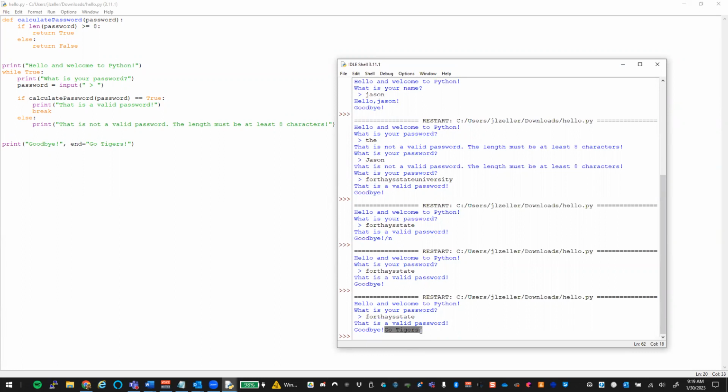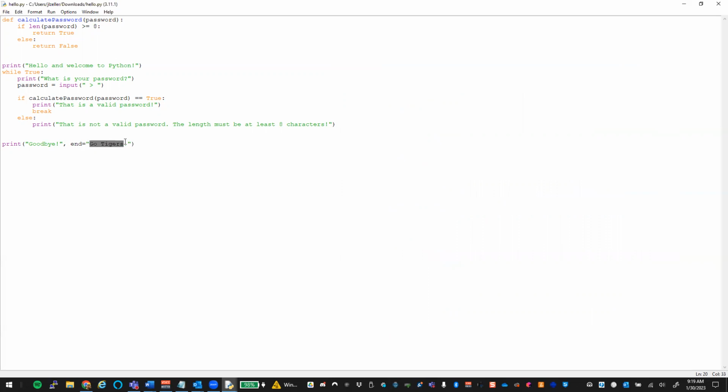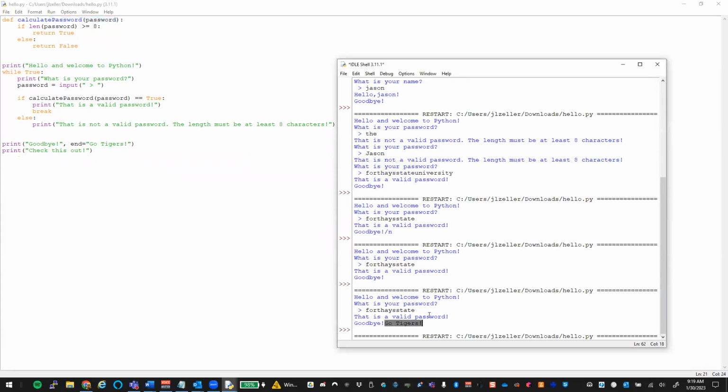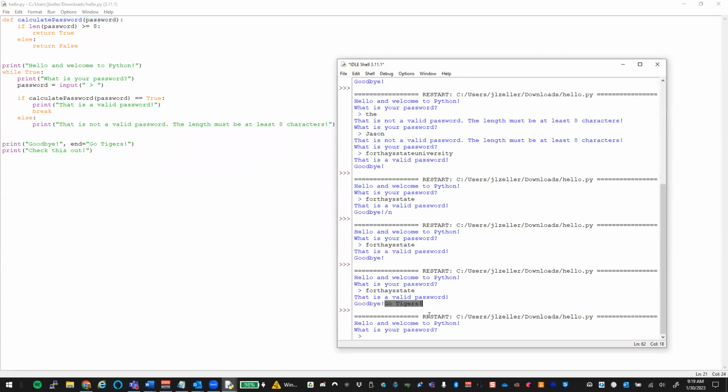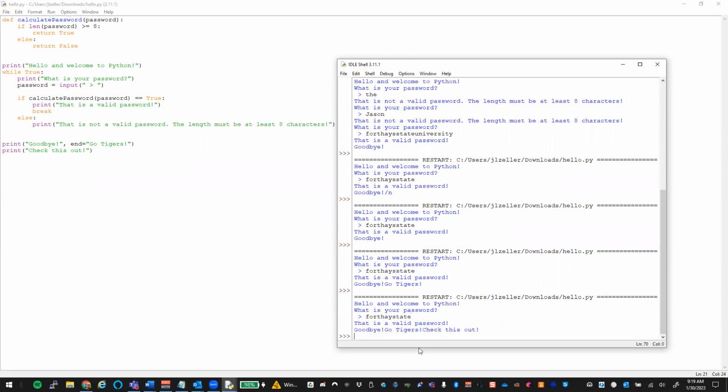Now that's not as beneficial, but we may want to end that in something in particular, and therefore we can specify what goes here. However, if we do something like this, in which we have a print statement immediately after that, notice that it printed bye and it ended with Go Tigers, but because there's no new line character at the end of this anymore, it actually prints out the next line immediately after it.